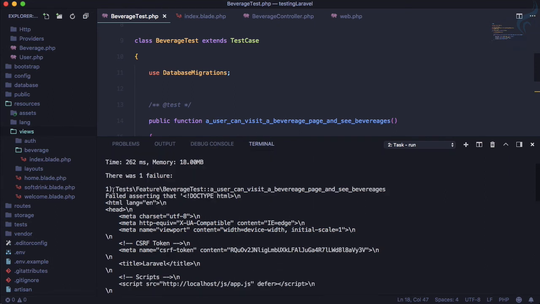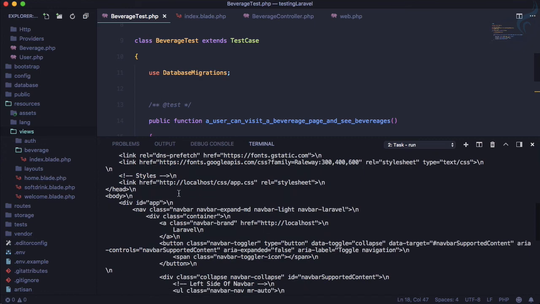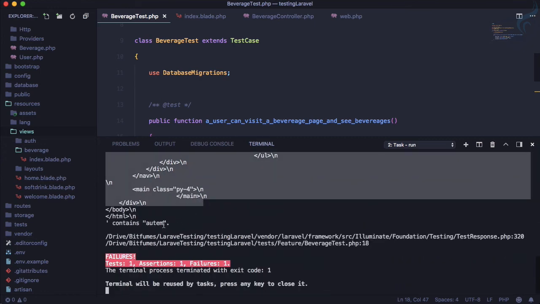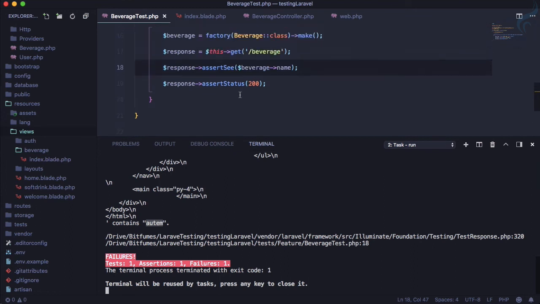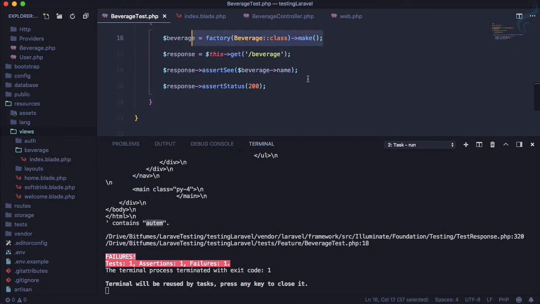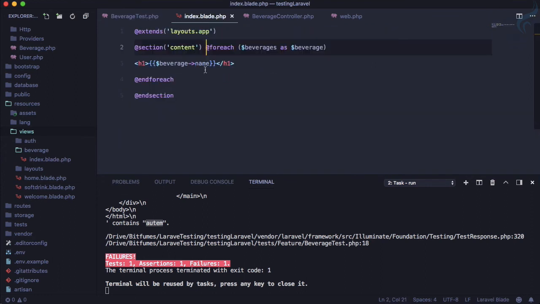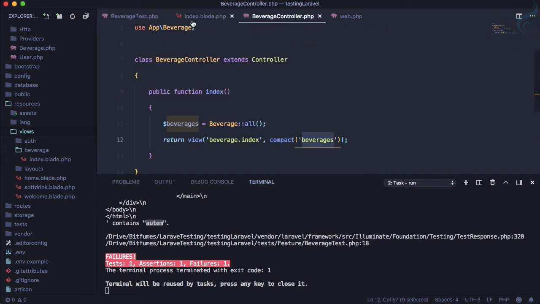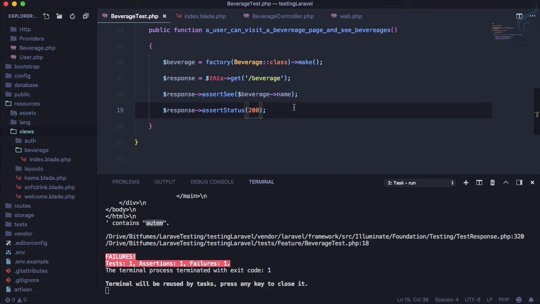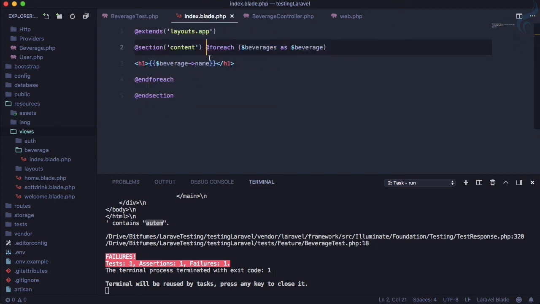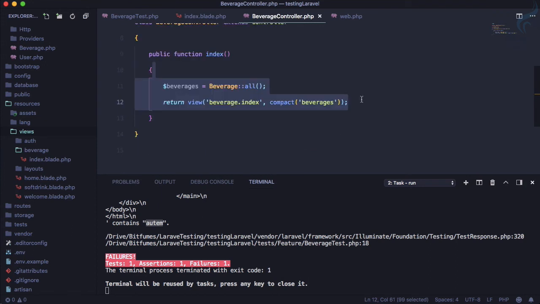It fails, and it's saying that I failed to assert that all this HTML doesn't contain this, which is actually the beverage name which is created by factory, and it's not getting that. The reason is not there, because we are doing everything. We are showing the beverage name, we are passing beverage from here using the foreach loop. So what happened here? You know, the problem is this with make. We want to have the beverage come from this index function, and this is getting the beverage from the database.